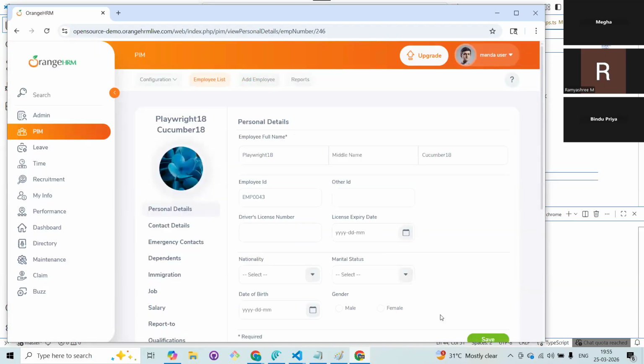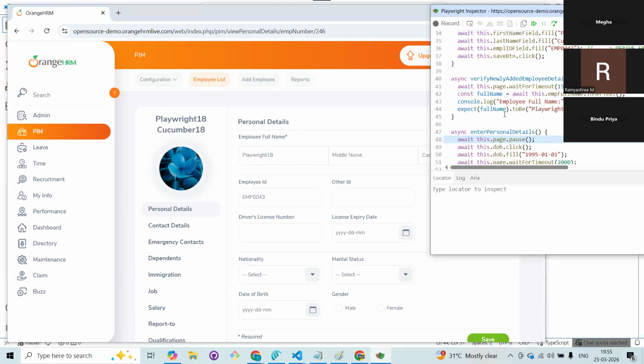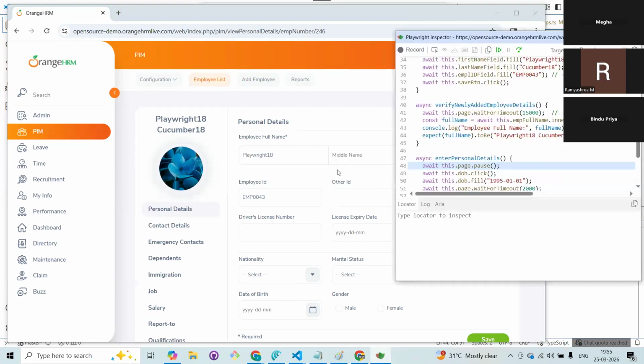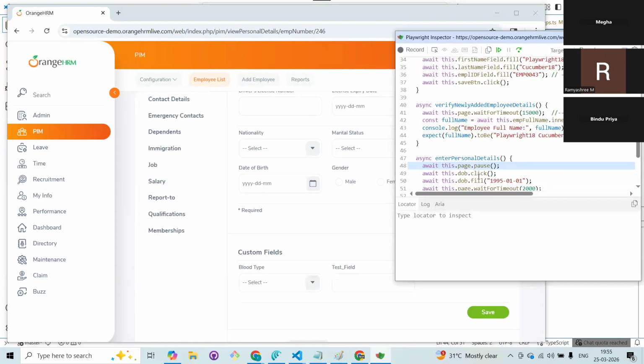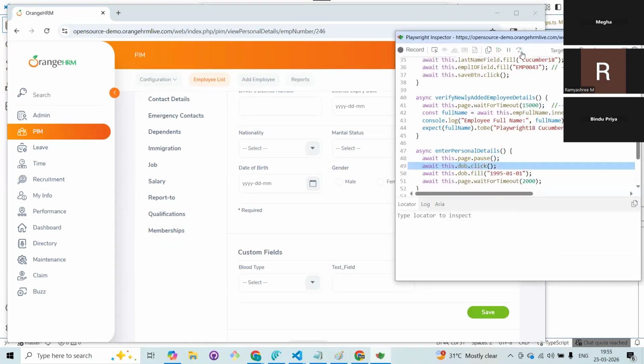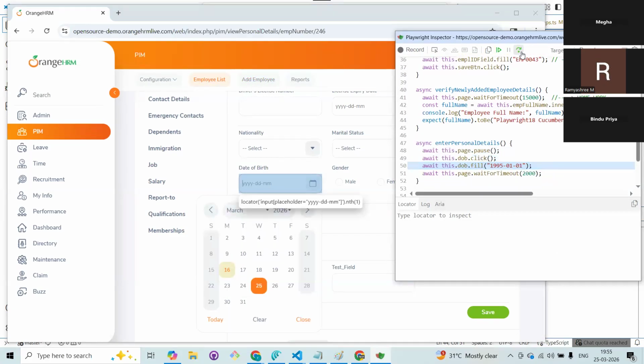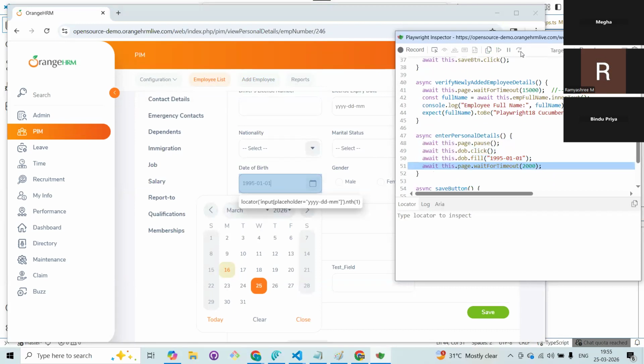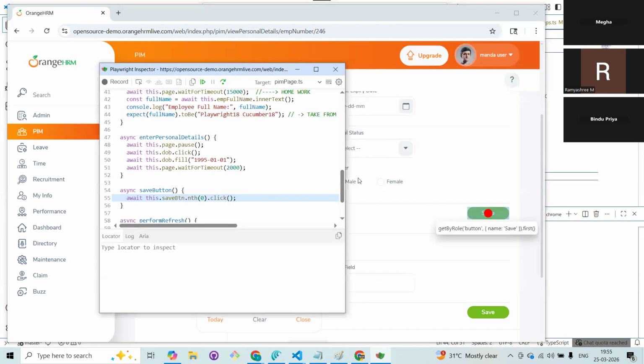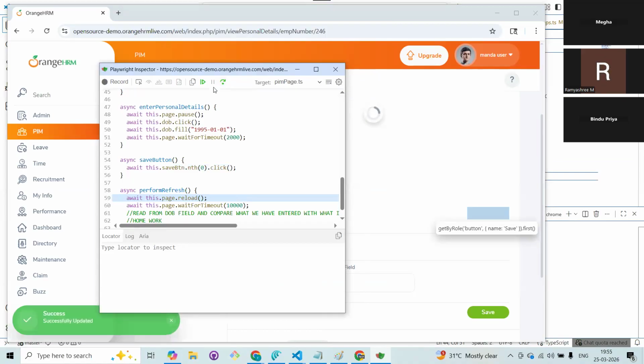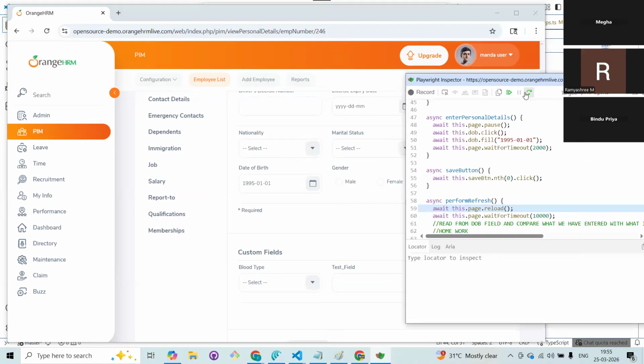See that Playwright 1818. See the date of birth field now. Now I'm opening the Playwright Inspector here. See, it opened. Can you see this date of birth field? I'm trying to enter. First, you click on it. It gets clicked, and then see I'm able to enter it. It's working, and then I'm saving it here. Once I save, I'm reloading it.